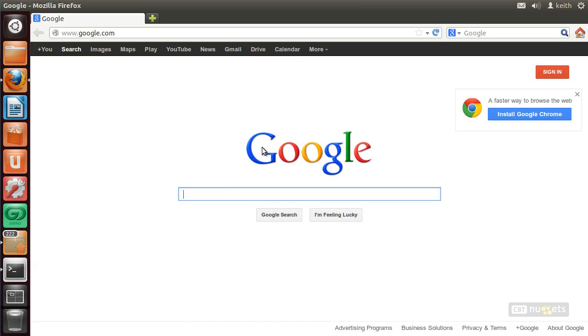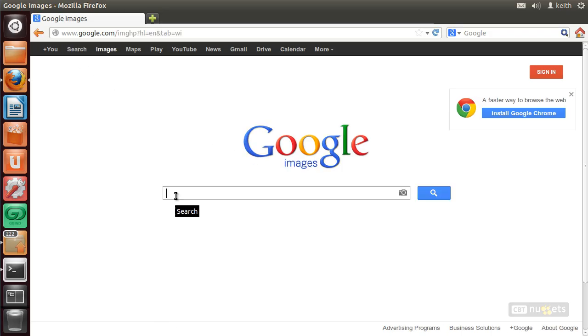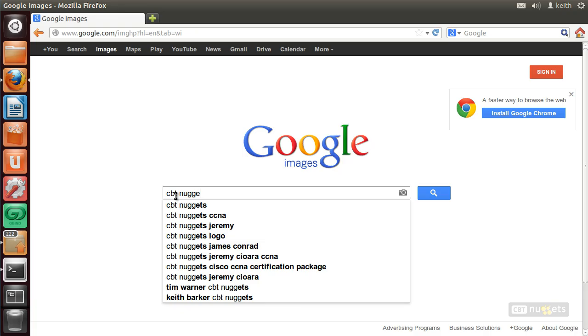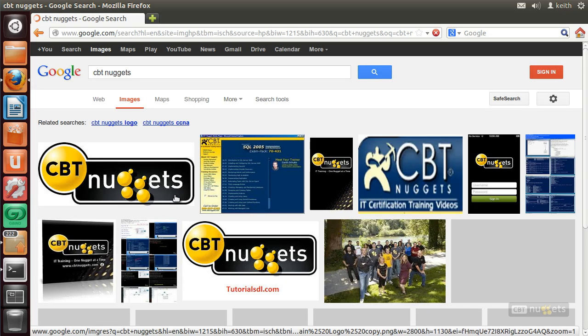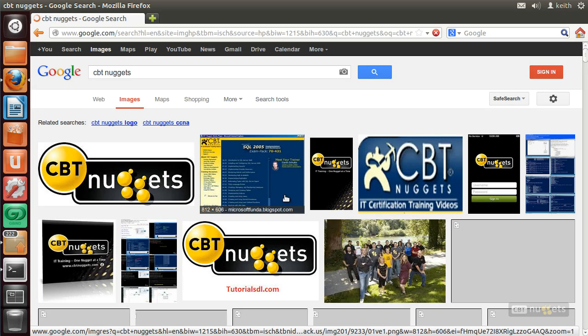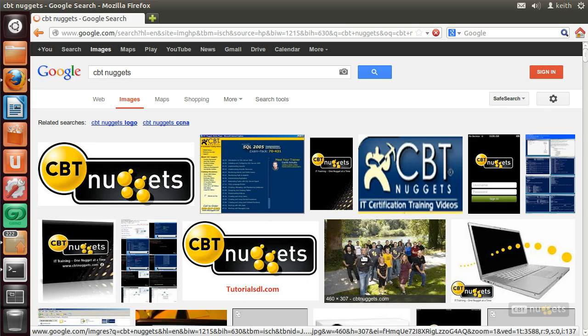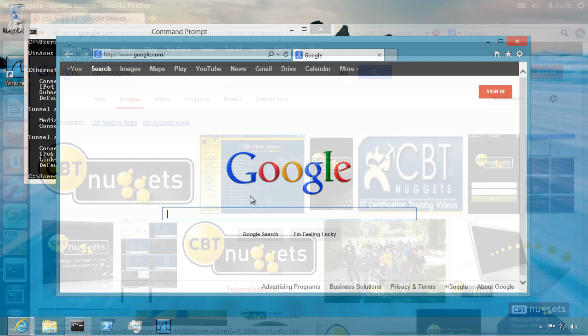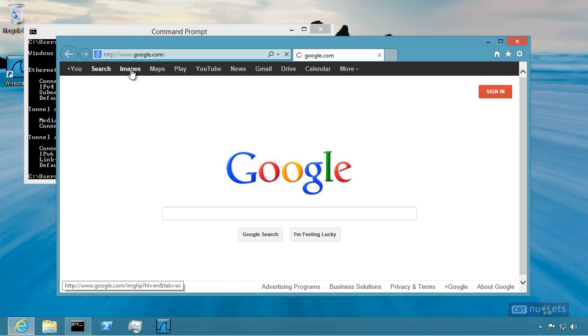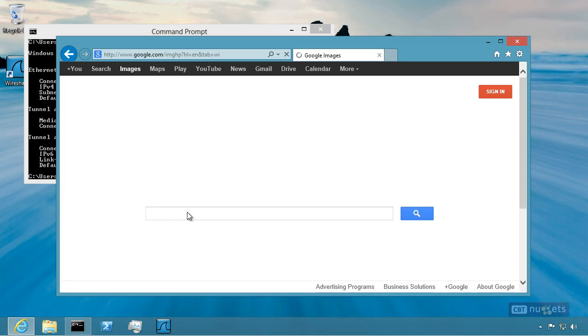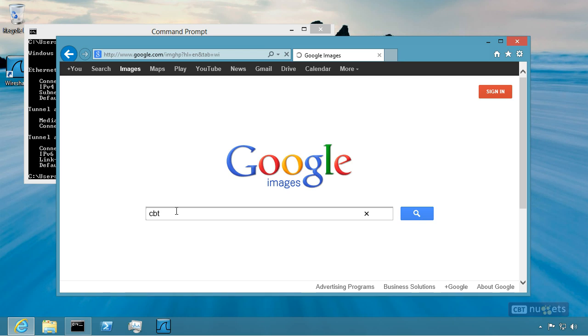If we did a really quick search, for example, images, and we said CBT Nuggets, like that. See how the images come up very, very quickly right here? If we went back to the Windows 8 machine and did that same exact thing. So now we're back at Windows 8. We'll click on images. It's taking time for even this page to reload. And we'll type in CBT Nuggets and click on search.